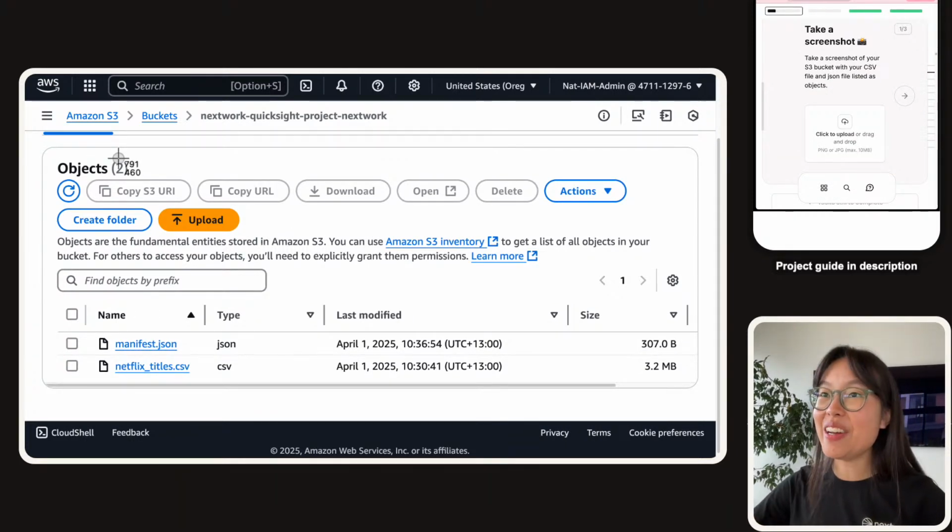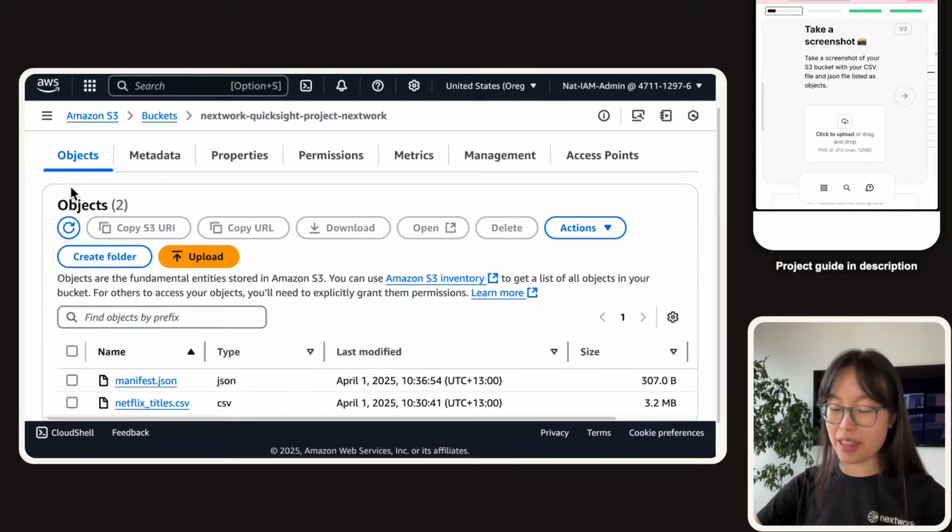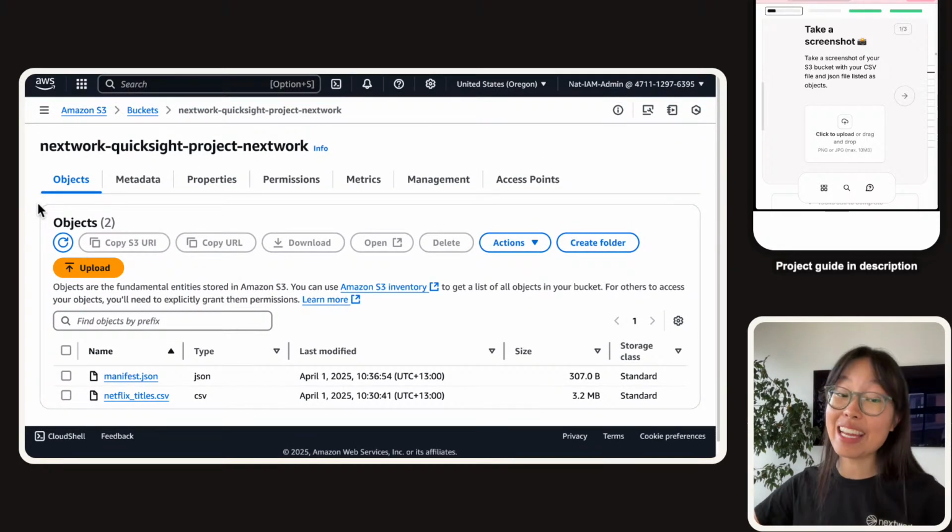Okay, when you're ready, let's take a screenshot of the objects now in your bucket and add that to your documentation.